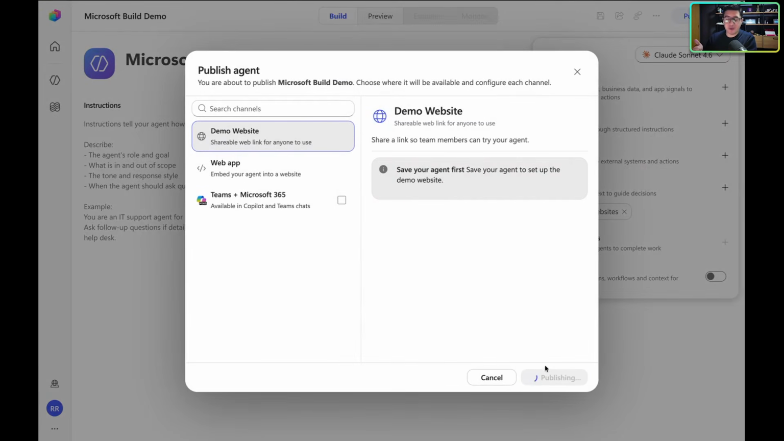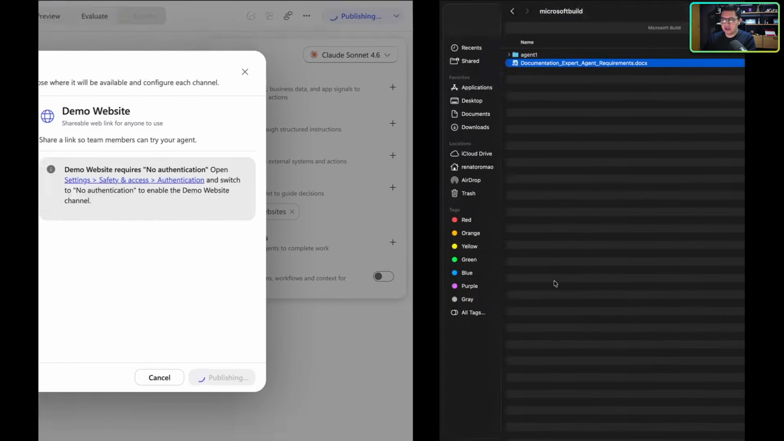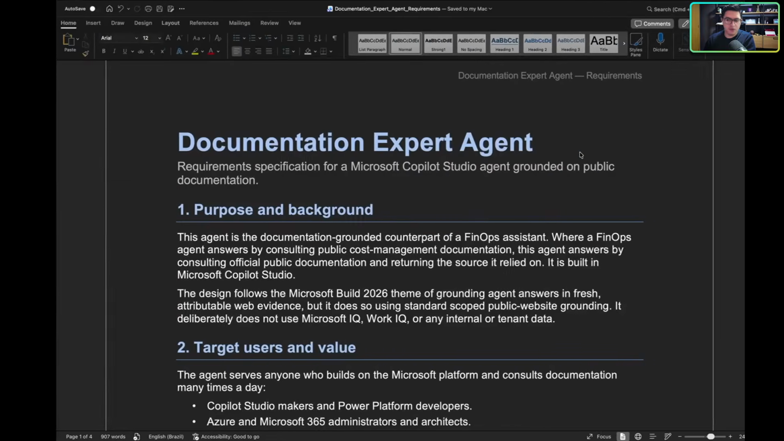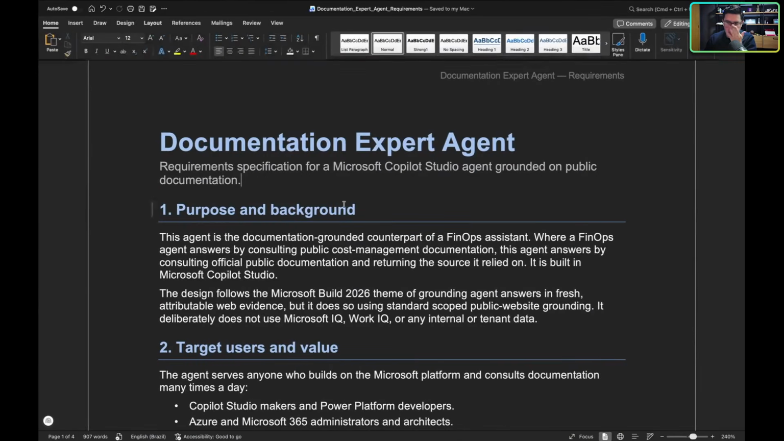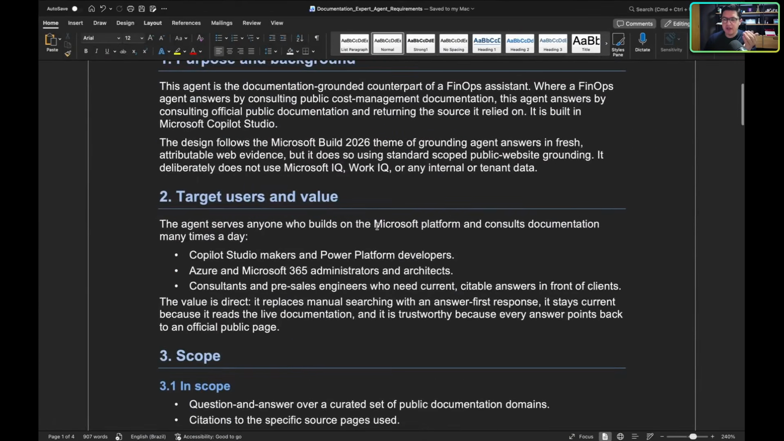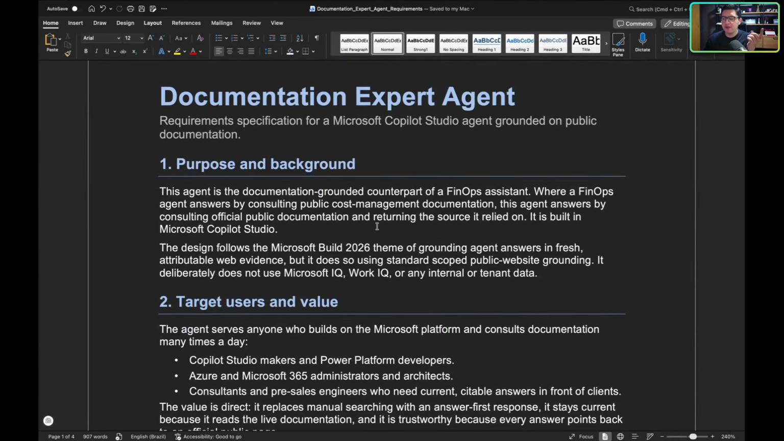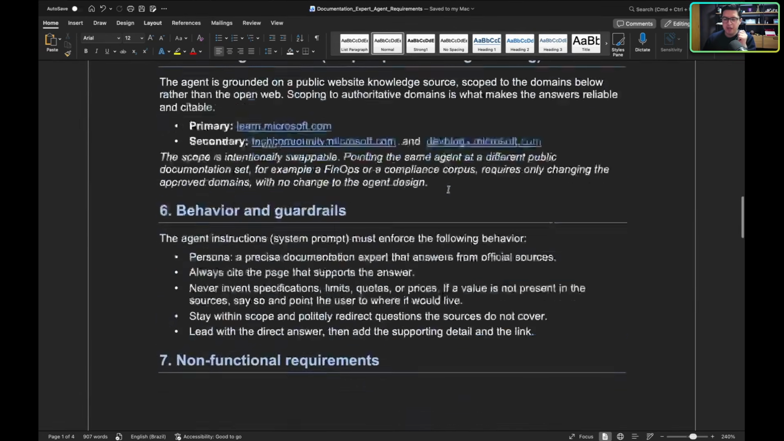Once you have your agent ready, what can be done is you can open. So let me wait a second. It's publishing this agent for me. So I can open the requirements that I have. This is a Word document that I have. So I have all requirements for my agent: documentation expert agent, requirement specification for Microsoft Copilot Studio agent grounded on public documentation, connected to FinOps assistant and so on. So we have all requirements available in this Word document.